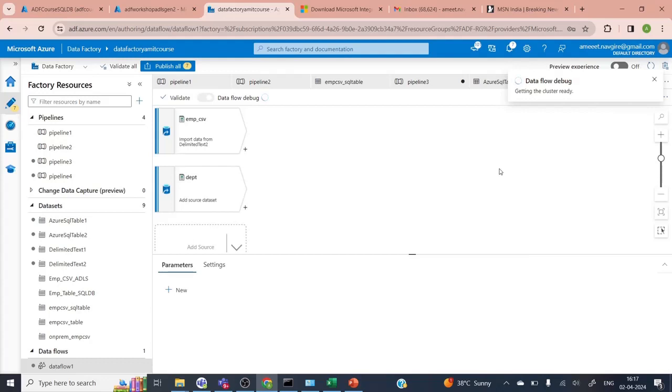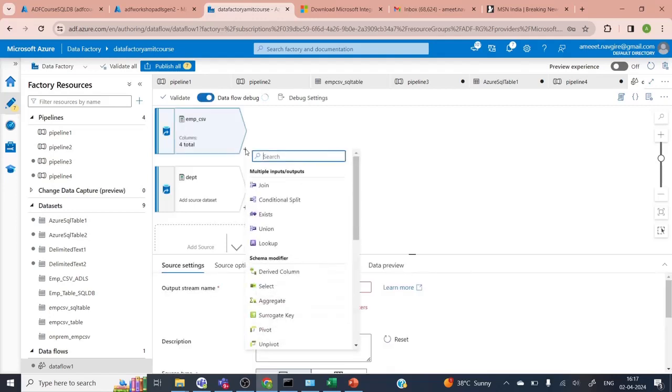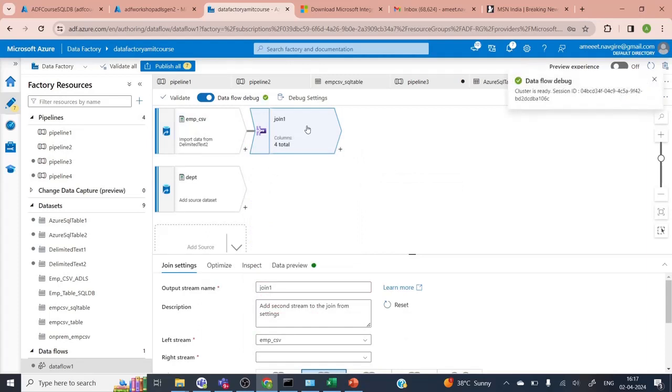Okay, and it is saying getting the cluster ready. So it's going to take a few minutes. It's going to take around 3 to 4 minutes or 5 minutes at least, right? And while it's getting ready, let's add our join transformation. Okay, so click on plus over here and click on join. Okay, so it added this join transformation. So let's see what options we got in join.